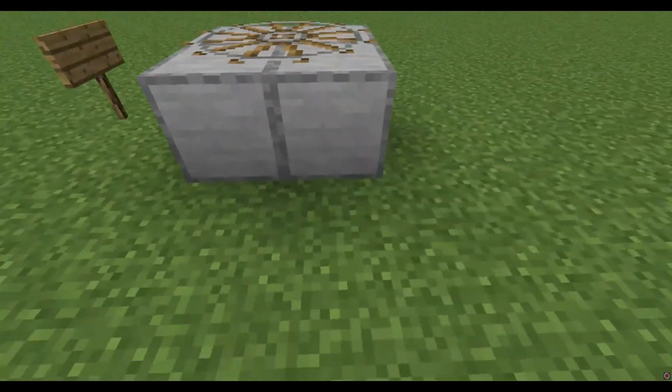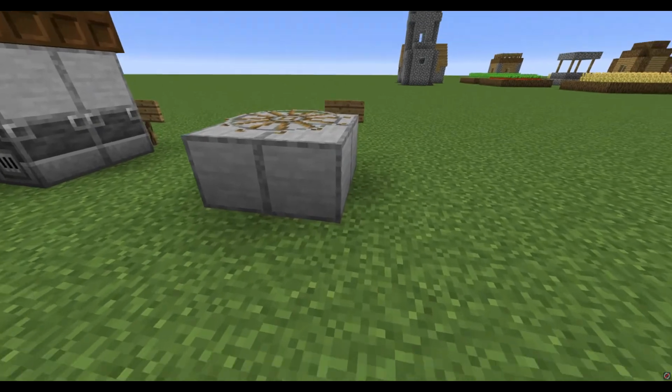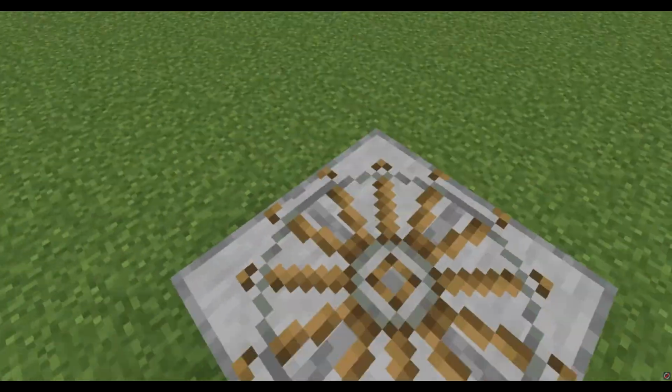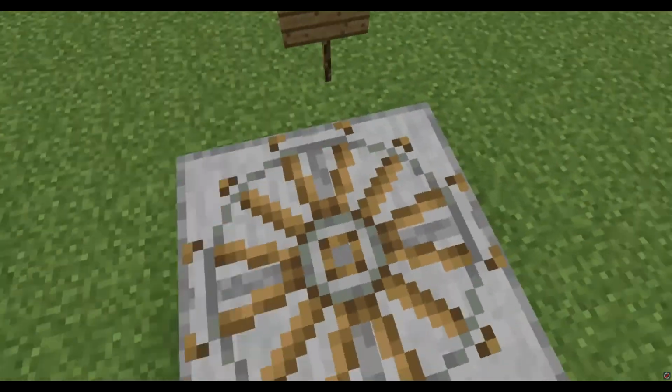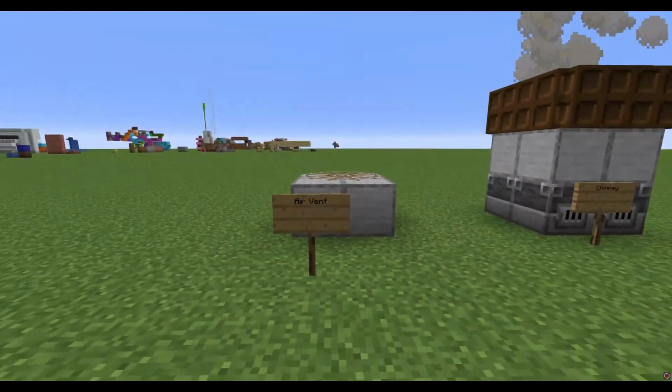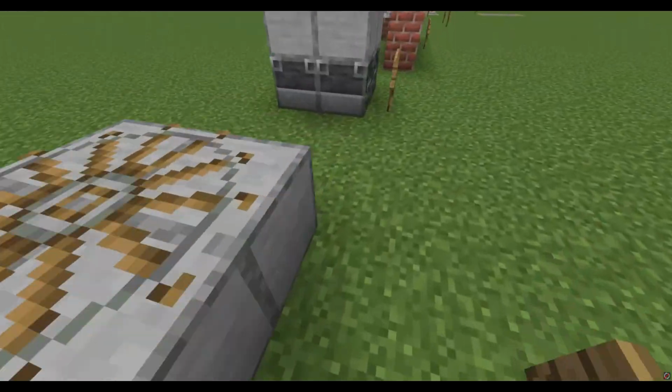This is simply done by getting 4 smooth stone and putting 4 rails on top of that, and it should make like a circular pattern. So you might see these on like the top of buildings as air vents.